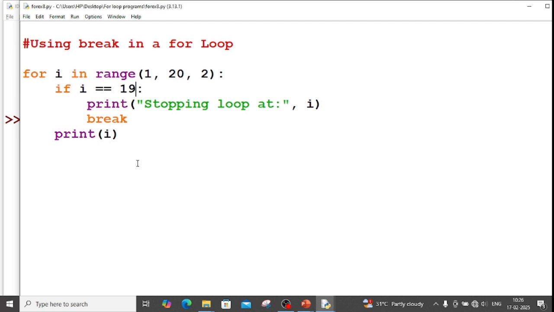Thus we can use break in a for loop and else in a for loop. I hope you understood the concept of how the for loop can be used. In the for loop, else and break can be used.